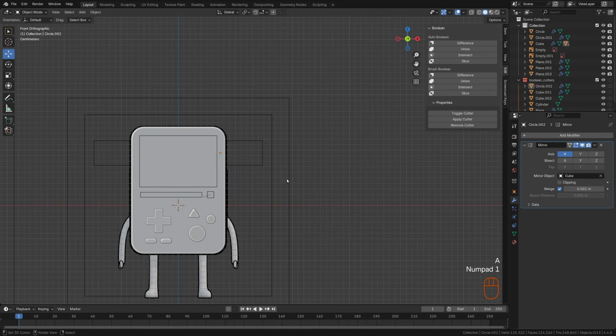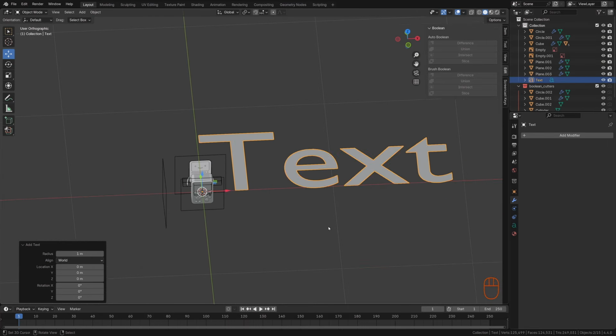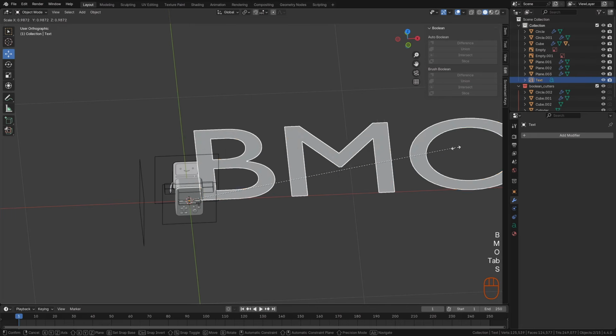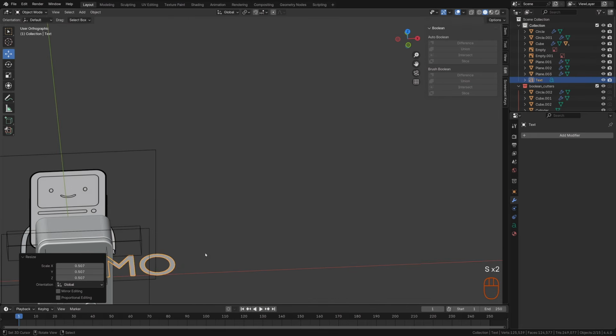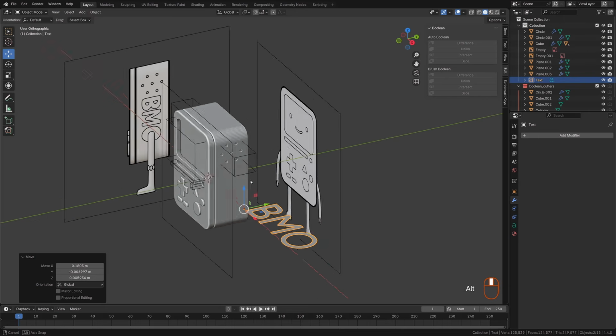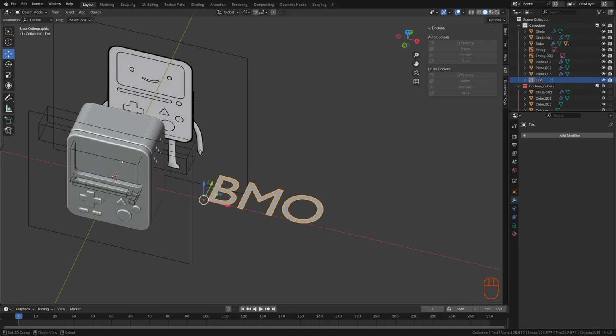So for those, I'll press Shift A and create a text object. In the text, I'll type in uppercase BMO. I'll scale it down and try to place it on the side panel. But this font doesn't look anything like the one used on the original character.